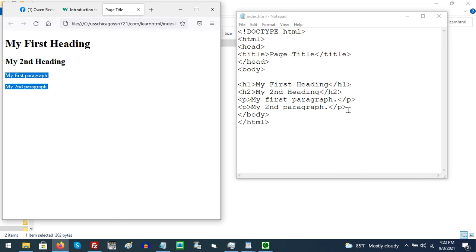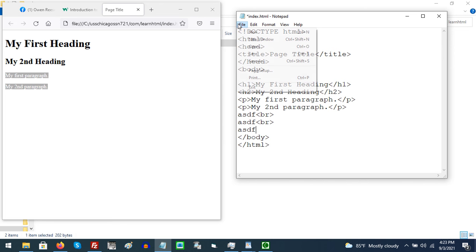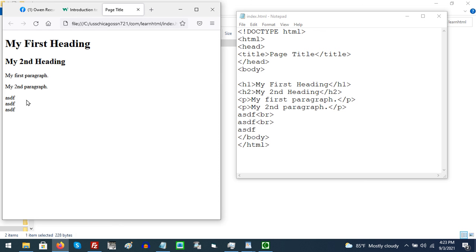Well, here's an example of some just random text, not inside of a paragraph tag, and I'm going to use BR instead. File, save, refresh. See how the spacing is not separated from line to line like it is in the paragraphs?